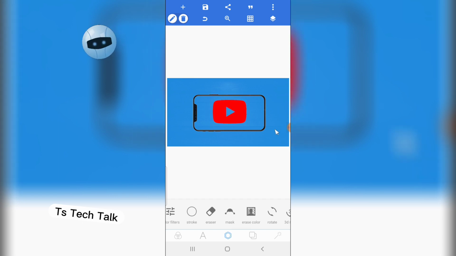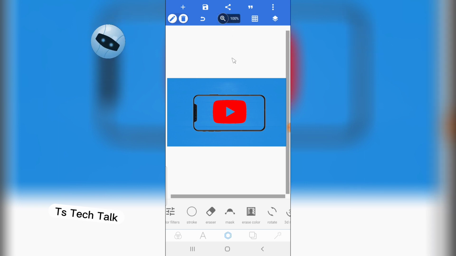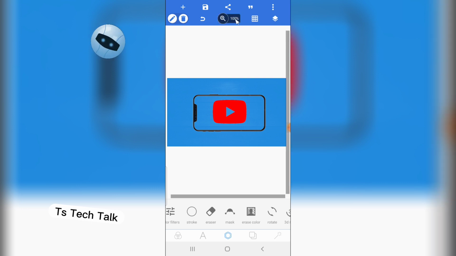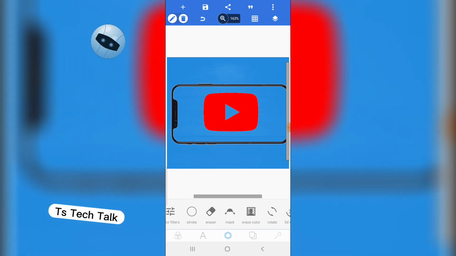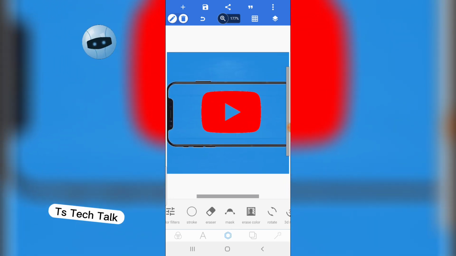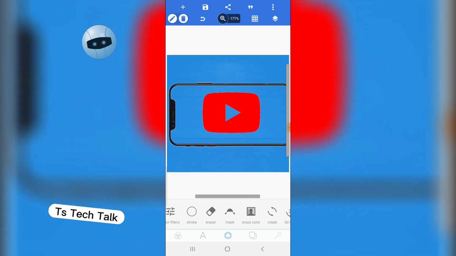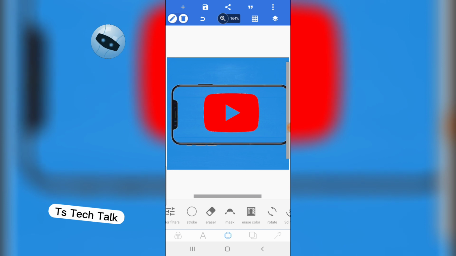All right, and the next area I want to do, I actually want to zoom in a little bit. So I'm going to click on this plus icon, and you use your two thumbs to pinch in the screen. I mean, you expand your two thumbs on the screen so that it's going to zoom in properly, like so.